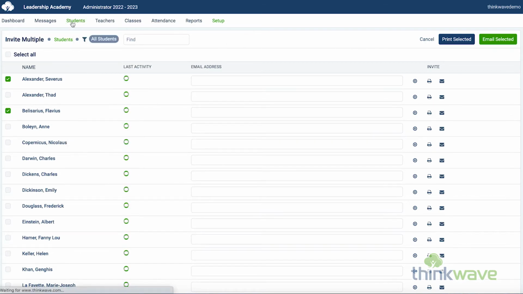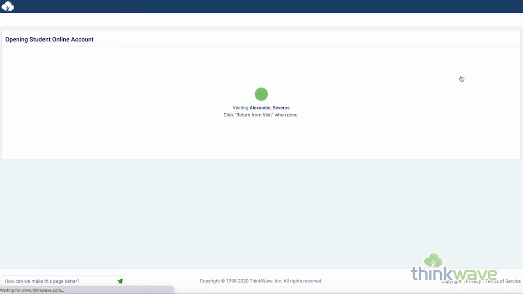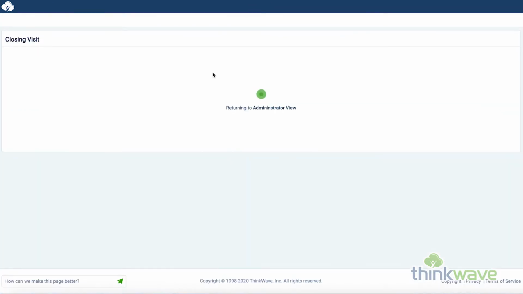Now let's go back to the Students tab. As an administrator, you can see how a student would view the system by clicking on Visit Student Account. Here, the student has access to messages, assignments, attendance, and grades. We'll go into more detail in the student account in another video. Now click Return from Visit and go back to the student page.